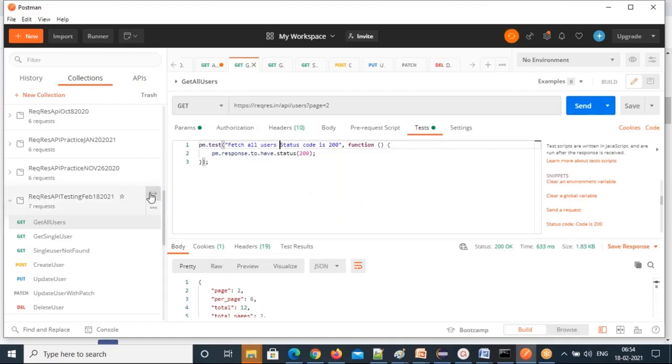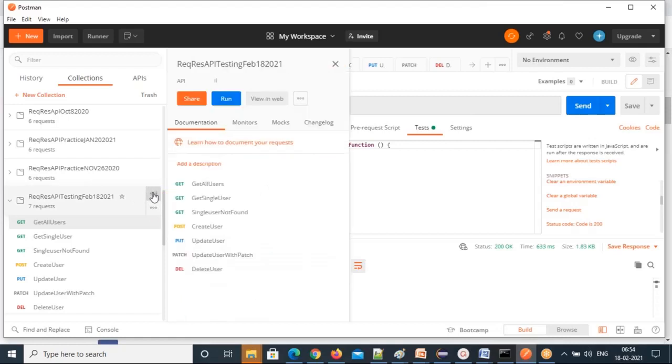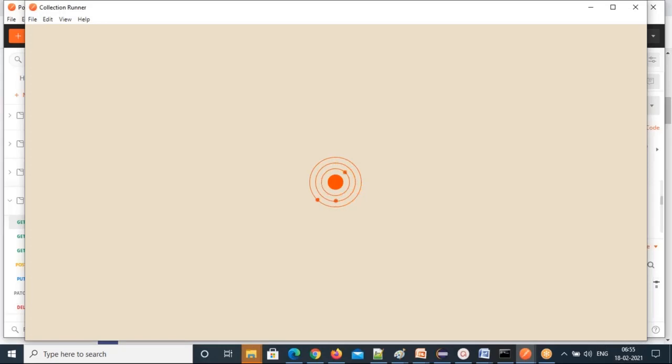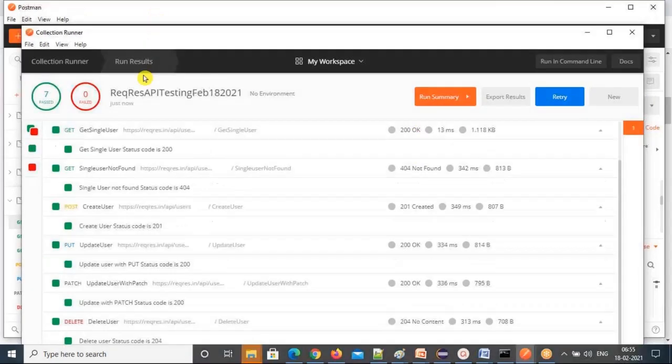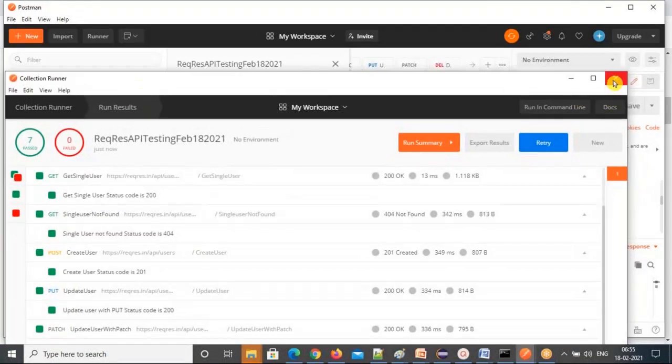Now let's run all this as a collection. I'll run as a collection and run. It will run all of them as a collection. So all are done, 7 passed. Your test cases are passed. So this is how to run a collection. The entire thing you can execute.